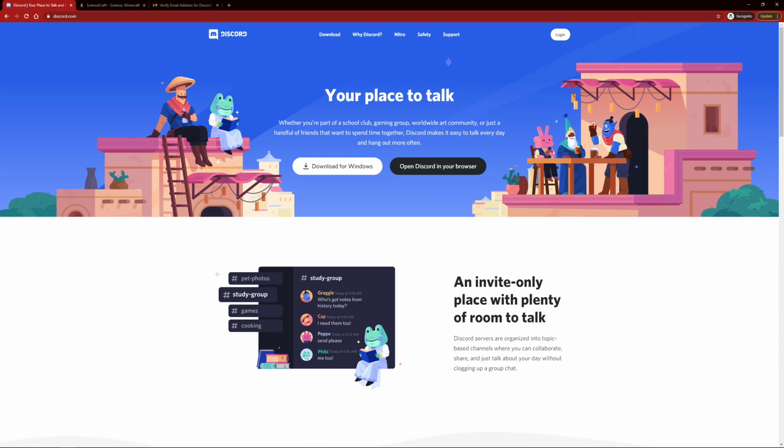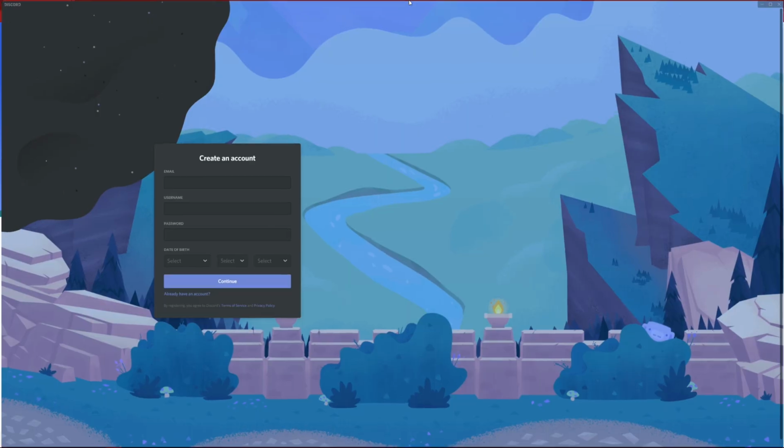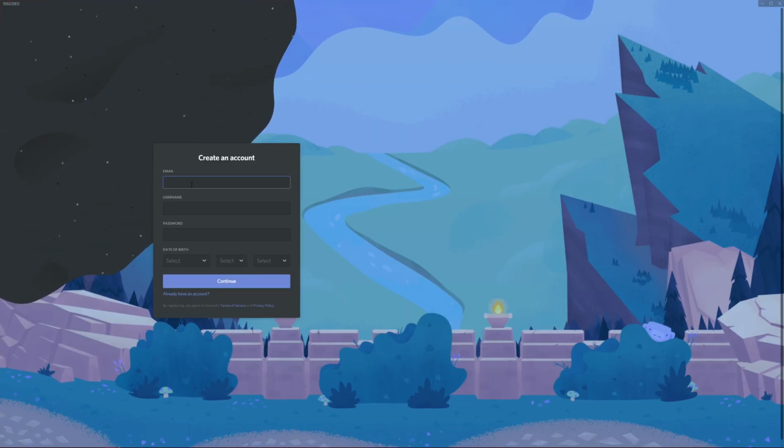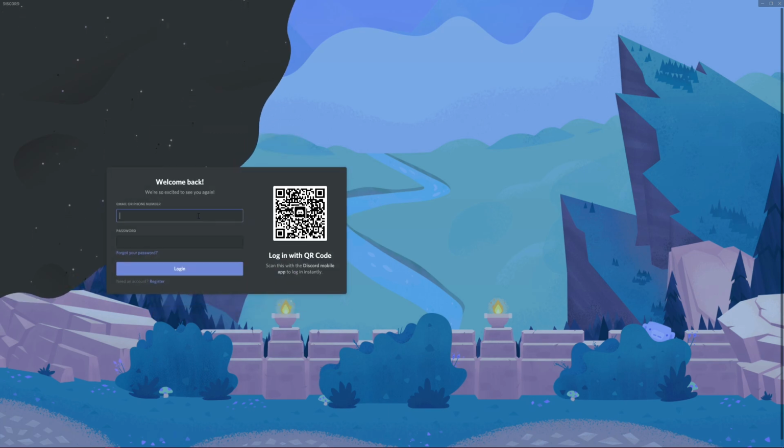What will happen is, because you don't have a Discord account, you will need to create one. And that's where you'll end up in a screen like this. So if I open my app here, you'll see you have to input your email address, a username that you would prefer to use, a strong password, and then the date of birth. Now I'm going to click the already have an account button because I already have an account, and I'm going to go ahead and sign in.